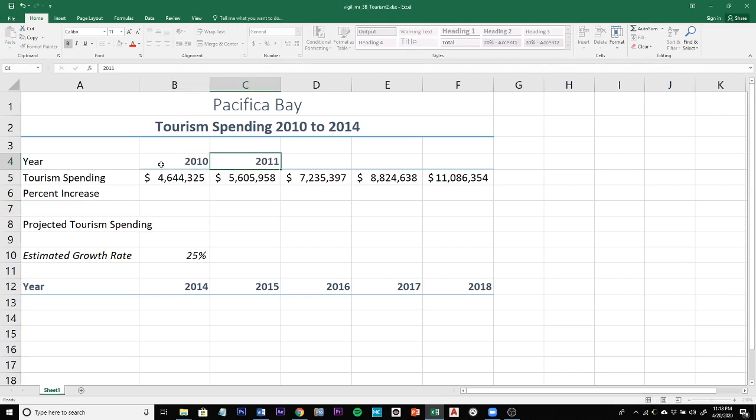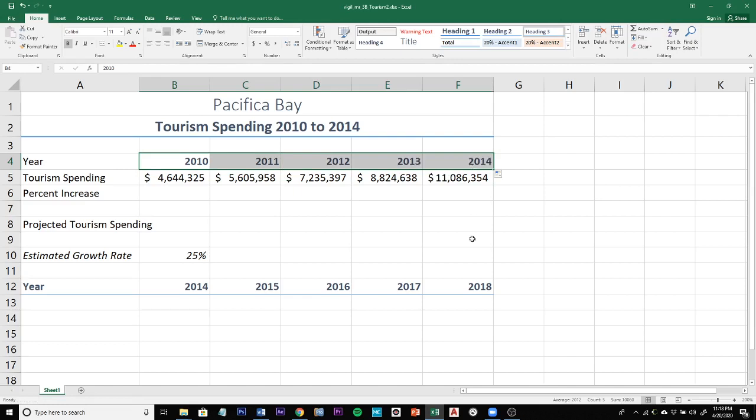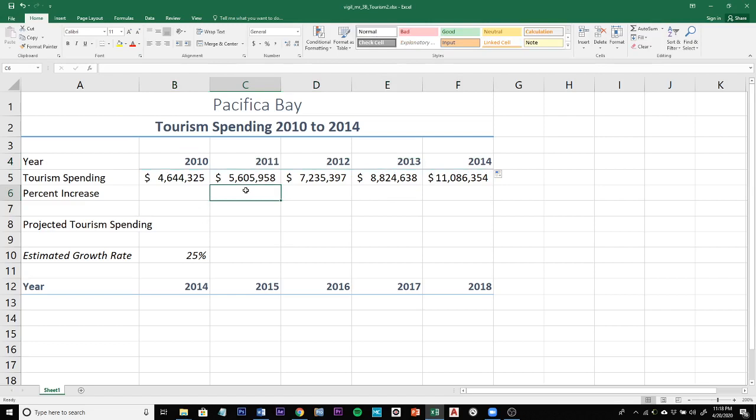And Tab again. And we have a pattern going on here, so we're going to go ahead and select these two and let Excel do the work for the next 3 cells over. So again, Excel is really smart. If you show it a pattern, it will copy that and continue it on. So we have the years going.